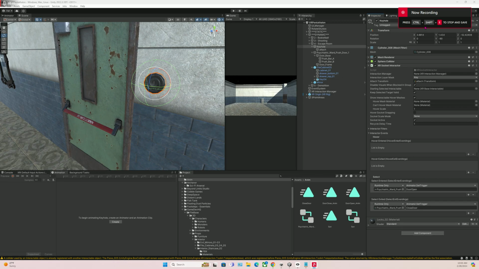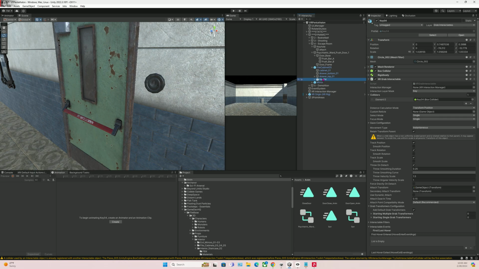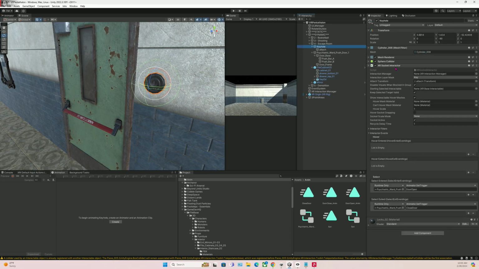Hello, hello. So, let's just go over this quickly and how it works, right? We have a keyhole. A key obviously goes into a keyhole. So we've got our key with the grab interactor on it. We've got our keyhole with our socket interactor, our socket where the key goes, obviously.